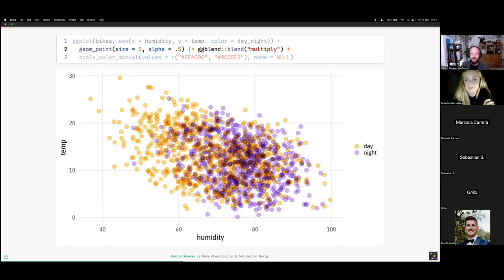So the first one is this piping thing, and we pipe the geom inside our ggplot code. We pipe it into the blend function. And then there's a multiplier option here, for example, which creates this plot, where we basically mix the colors where there's overlap. You see that these points become very dark, and it looks a bit wrong to us.